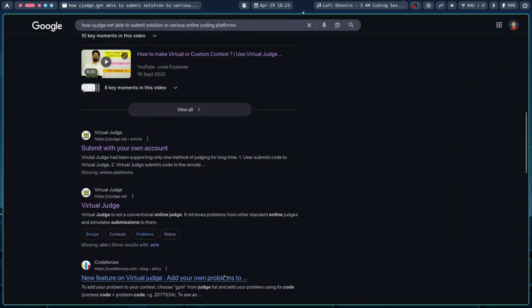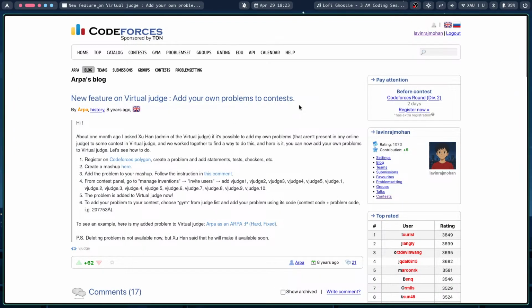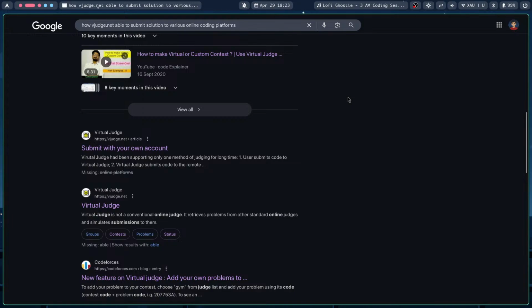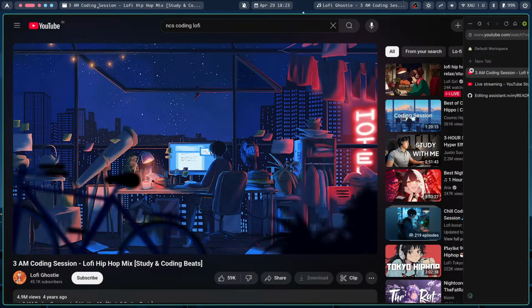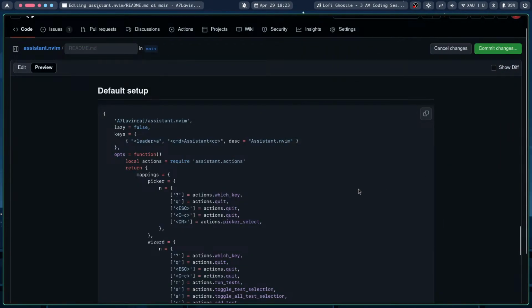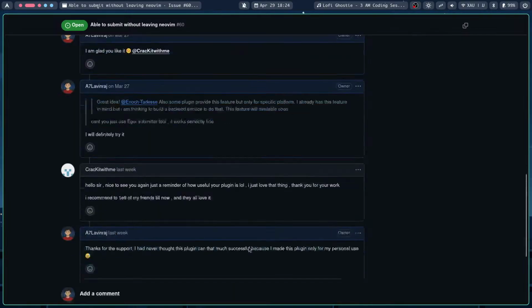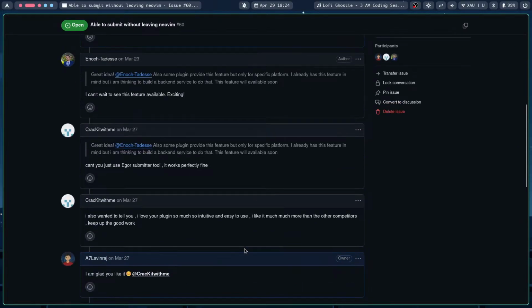Actually, Codeforces already has a request on that. New feature on virtual judge: add your own problem to contest. No, it's not what I want. I'm just curious how I am able to submit the solutions from inside Neovim. I mean, it's a bit tricky.